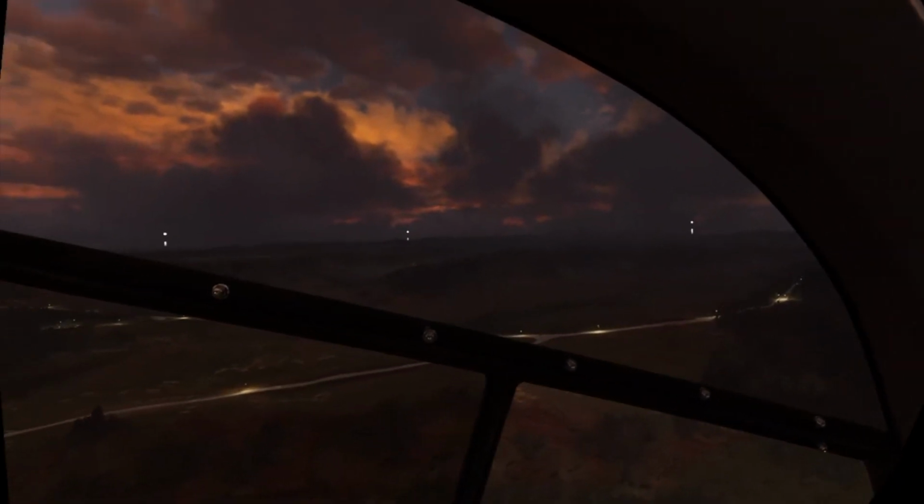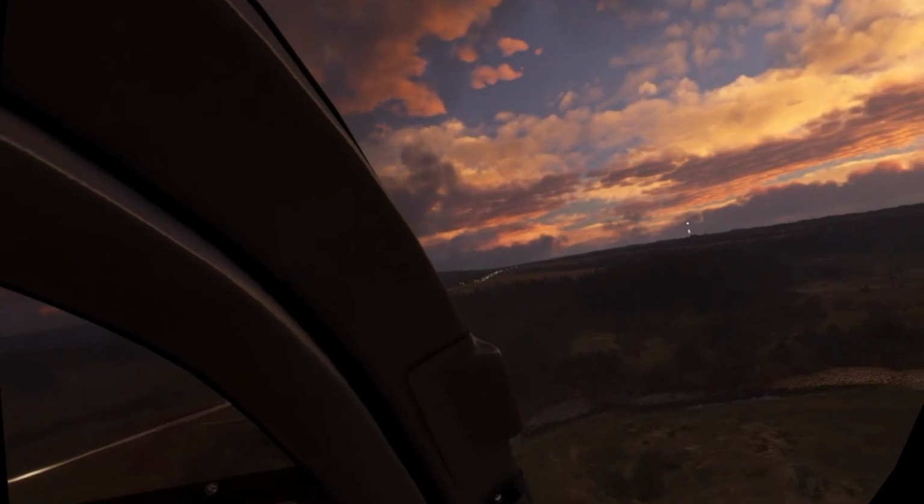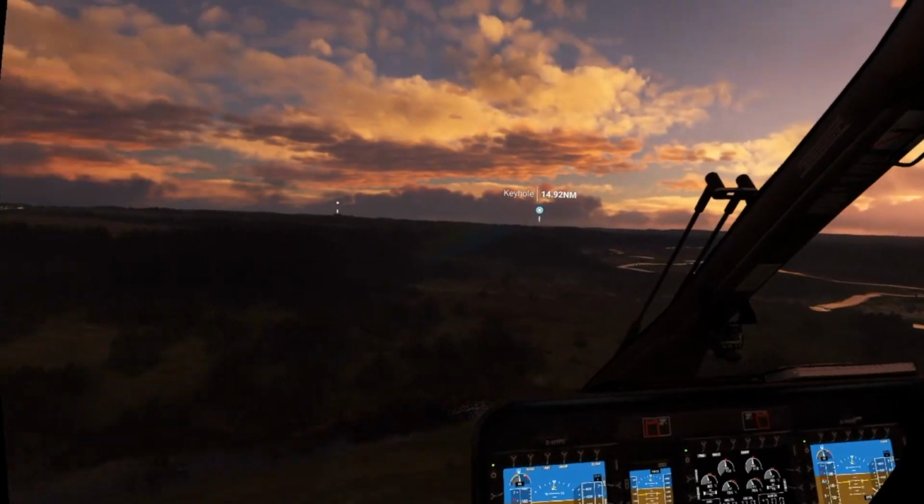Well, I think it's starting to rain a bit, and it's getting late, so it's probably a good time to bring this flight to an end.